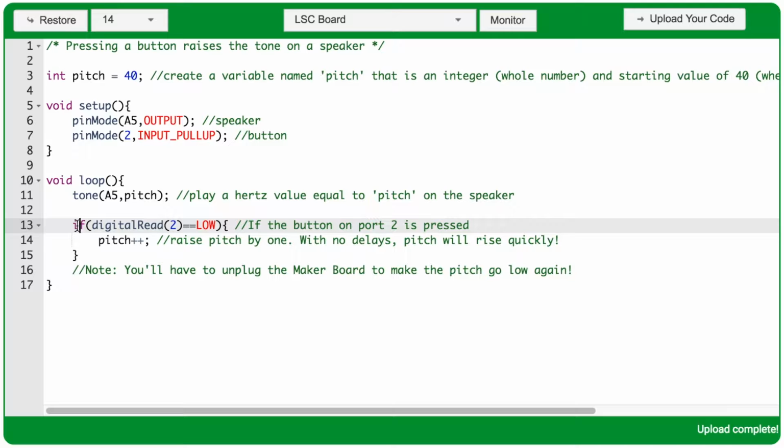When you press down on button 2, pitch will increase by 1. But remember, because there are no delays, you might be able to press down on the button for just a second. The void loop may run a dozen times or more, and so pitch may increase by 1, come back through the loop, increase again, and do that 10 or more times before you can even release the button.